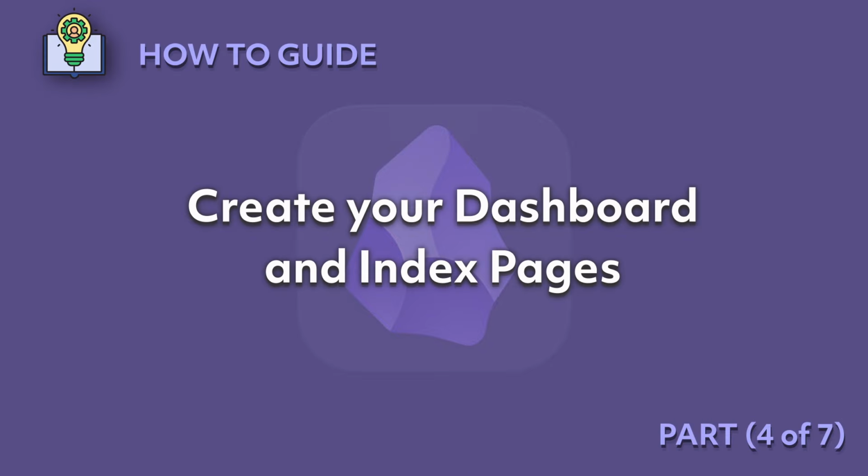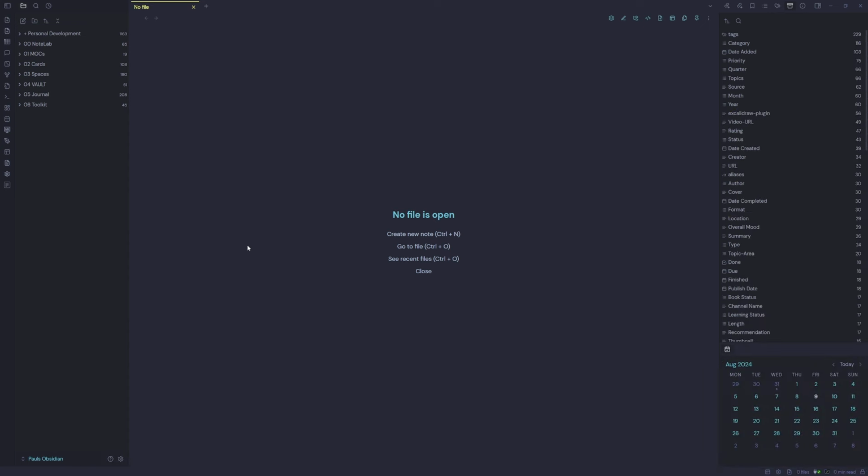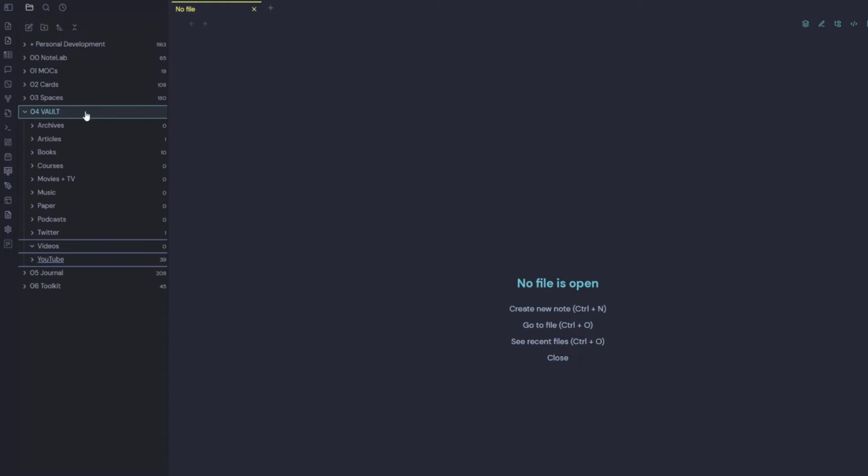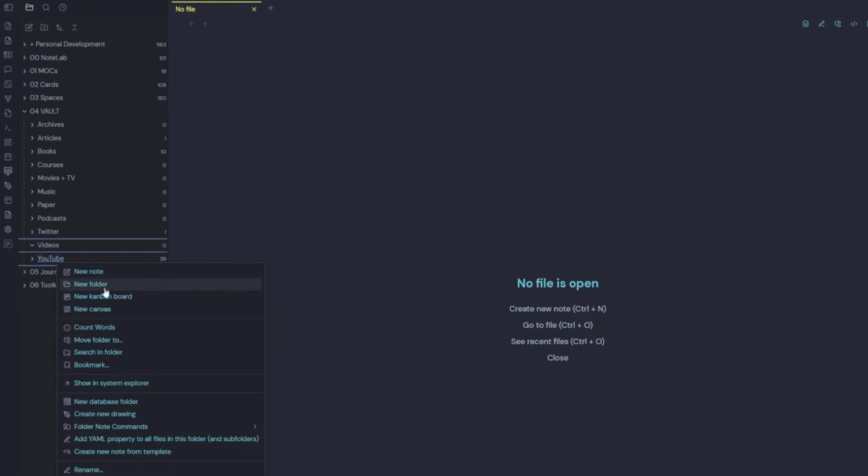Create your dashboard and index pages. We'll now go through how to create our index pages as well as our dashboards for our YouTube video notes. Navigate to the Vault folder, go down to your YouTube folder, right click and go down to folder note commands.